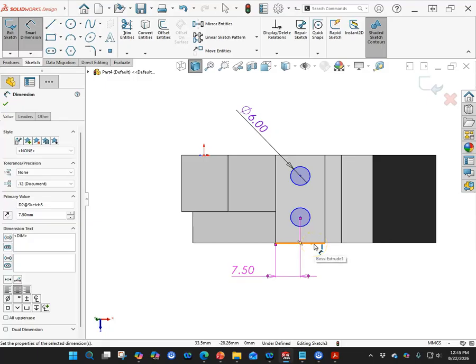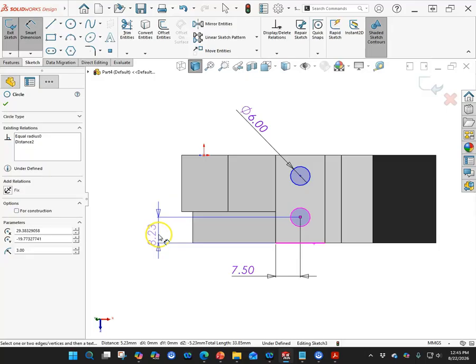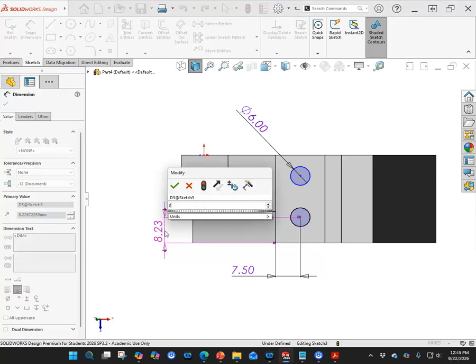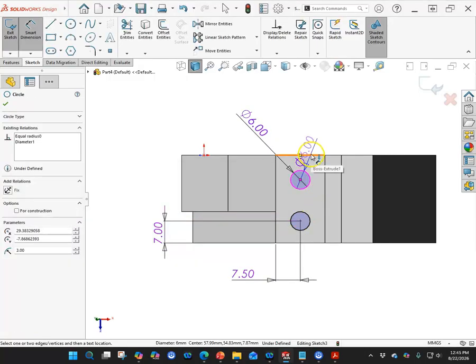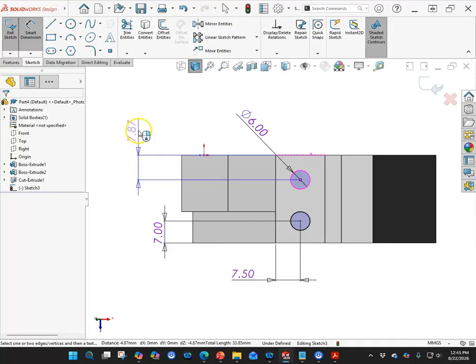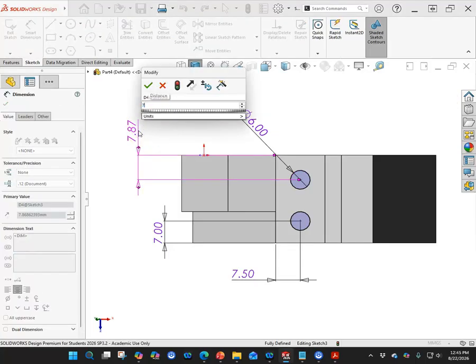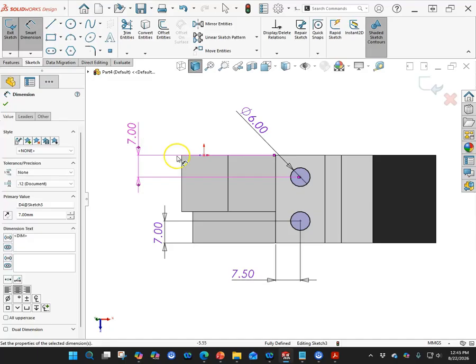Oh, it gave us a 7 as typical. So the edge to the circle, find some place that's convenient. I'm not real picky about where I place these as long as it's readable. Place the dimension, type in the 7, hit enter, and we're just going to do that again. Circle to edge, place the dimension, 7, enter. Okay, our sketch is fully defined. All of our objects are in black, and the status bar says fully defined.